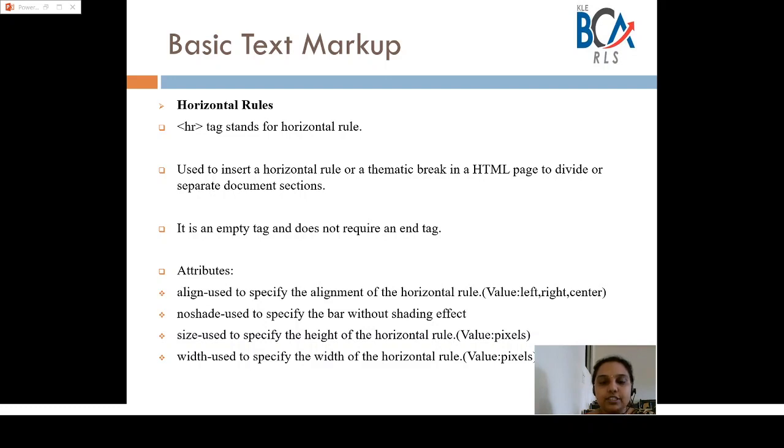In the previous session we had seen about paragraphs, preserving white spaces, and line breaks. In today's session we will study horizontal rules. Two parts of a document can be separated from each other by placing a horizontal line between them, thereby making the document easier to read. Such lines are called horizontal rules, and the block tag that creates them is HR.